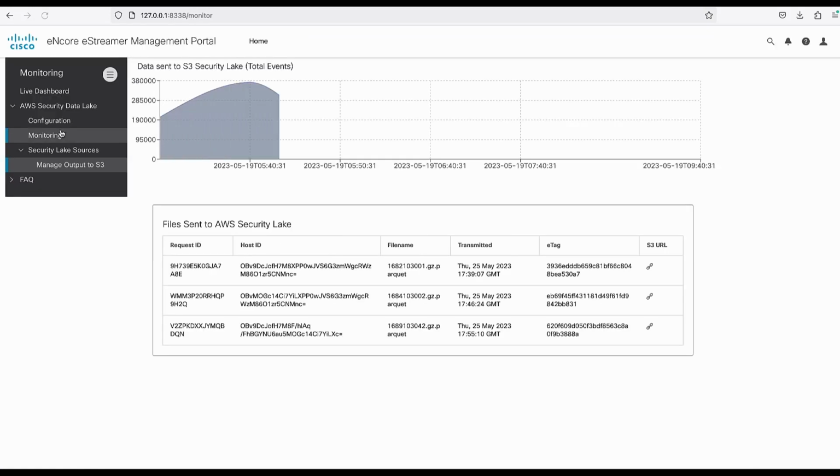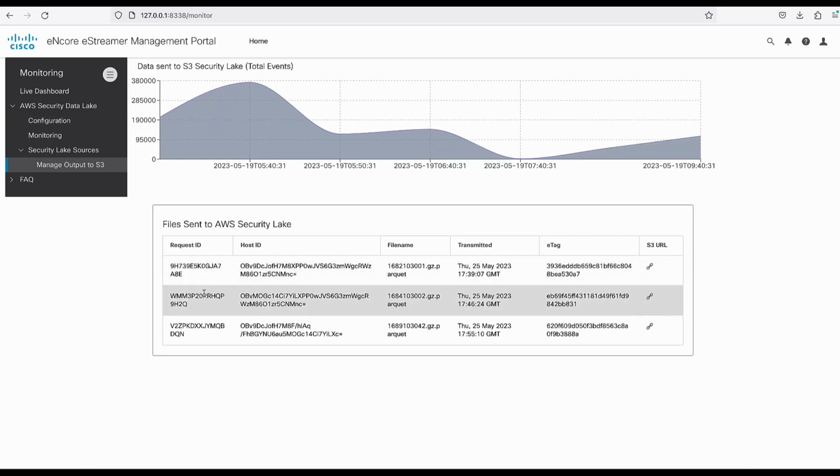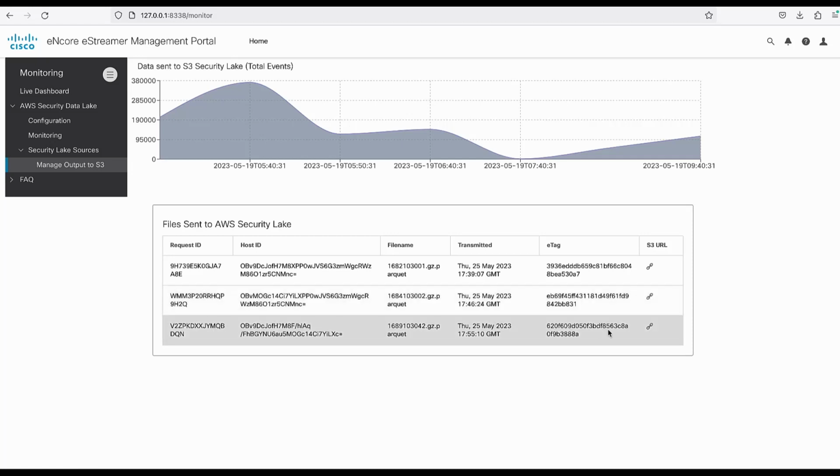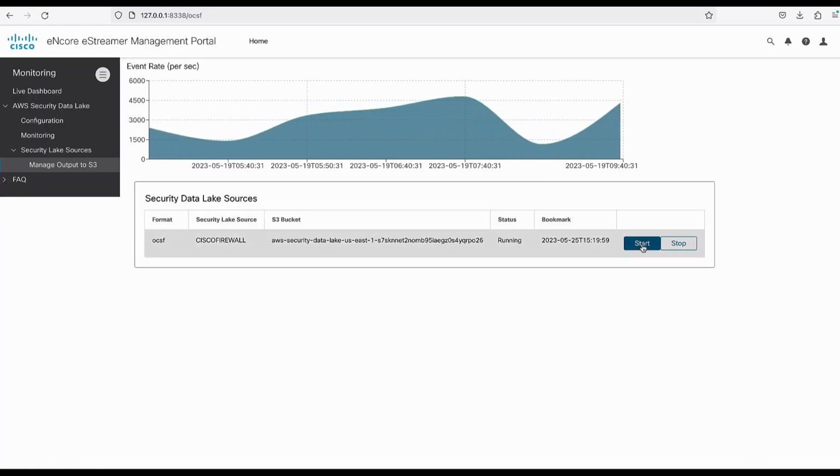Additionally, we have a monitoring screen. This will detail the event rate, as well as the specific transactions that took place between the two servers, including the request ID, the host information, the file name, when it was transmitted, and the universal e-tag. We also provide a direct link to the S3 URL bucket so that you can directly access that information in your AWS console. Finally, we provide a configuration section. This will allow us to edit any of the initial values we provided in the CloudFormation script, as well as a method to control the data flow between EC2 and Security Data Lake.